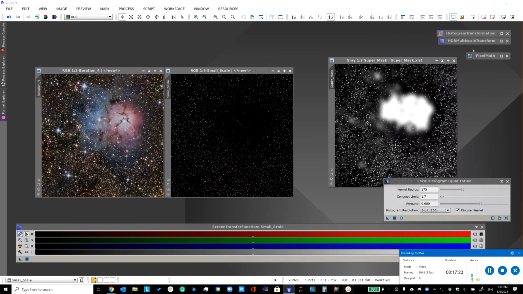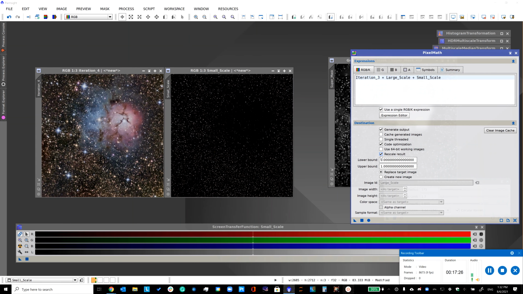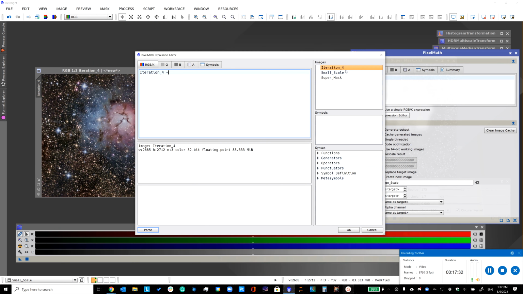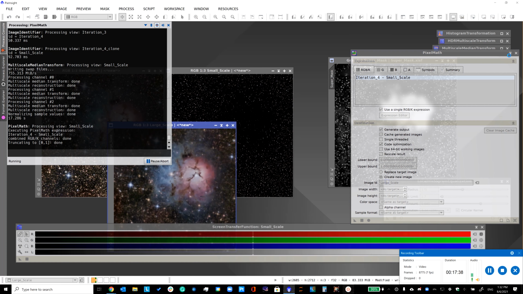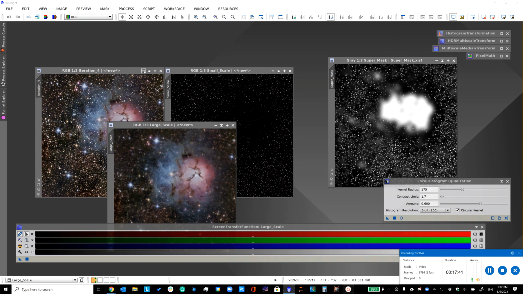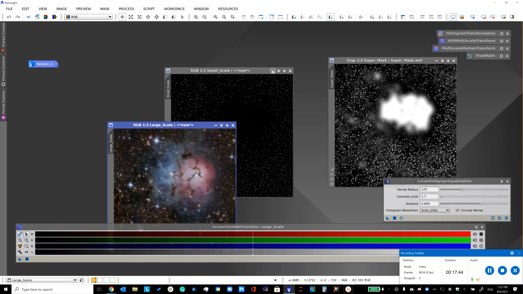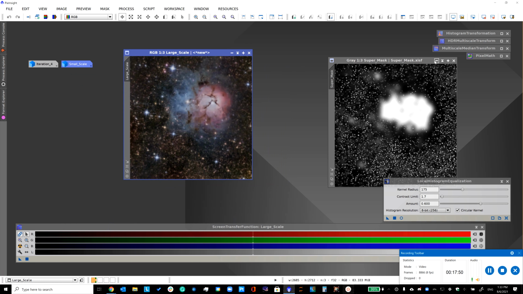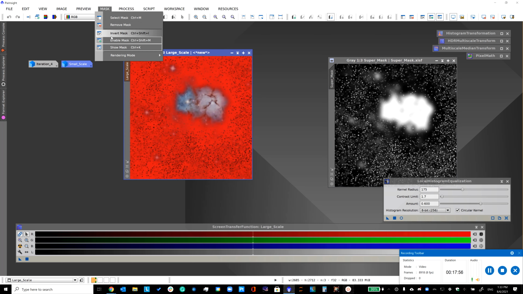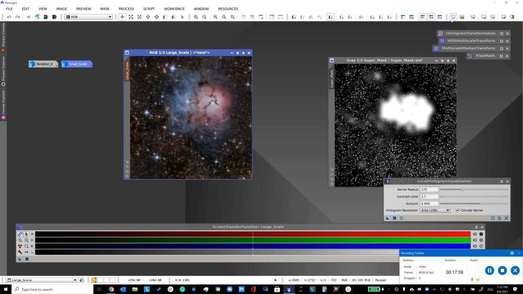Alright, and now let's just do some pixel math. Don't rescale the result, create a new image, and let's create. Okay. That's our large scale image. So let's apply the mask and invert it. And let's do local histogram equalization with a slightly larger kernel to affect larger sizes.